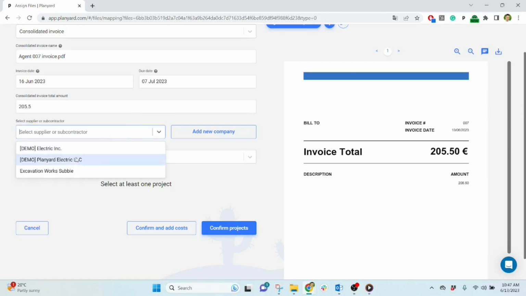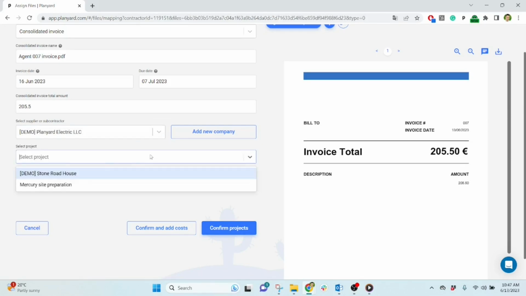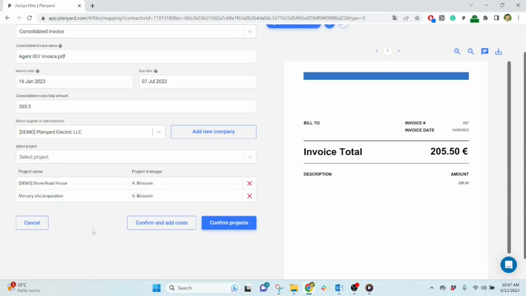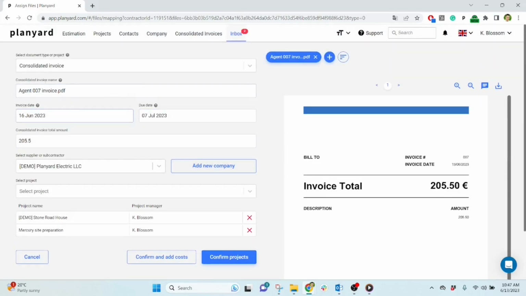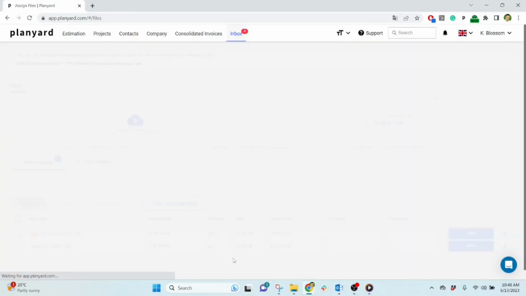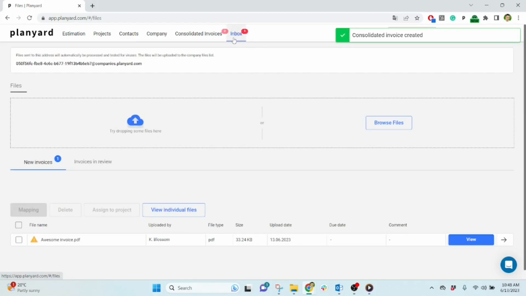Then we select the subcontractor or vendor company. And finally, we select the projects that are linked with this consolidated invoice. So all in all, we open the invoice, we enter the net amount, we select the projects, and the invoice is only then finally approved and sent to accounting when this invoice number is met. There would be a new draft invoice in our accounting system such as Xero, QuickBooks, MYOB, Sage, or we can also go through email. So if done, we hit confirm projects, and we have one less invoice in our inbox.